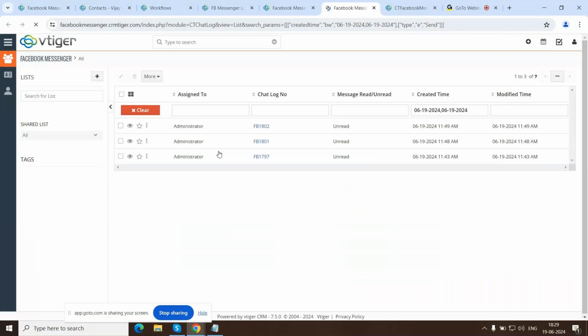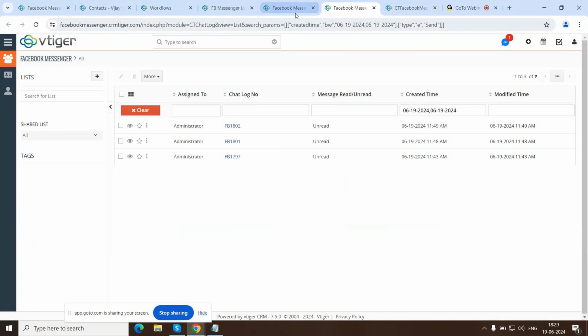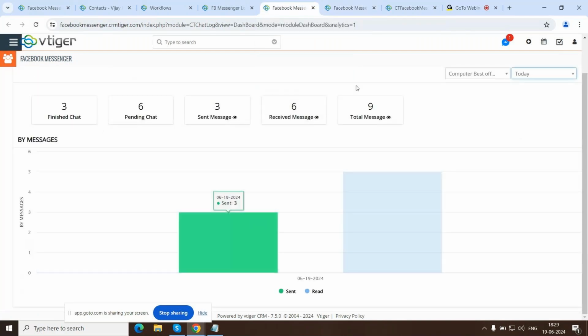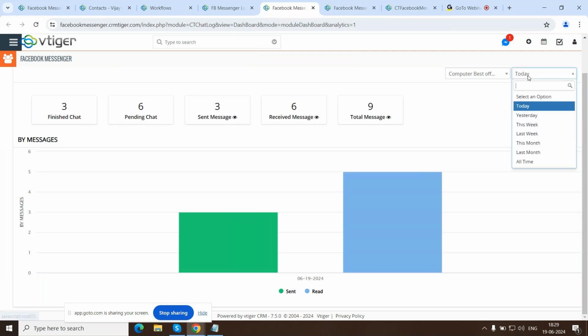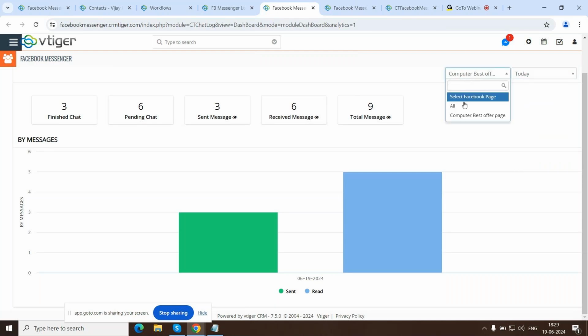If I click on it, it will open the messages and filter them, like which messages are unread. So here is the analytics part where you can identify how many messages were sent and how many were received in a particular period, like today, yesterday, this week, last week, this month, last month, and all time. And you can also filter the messages based on the page selection.